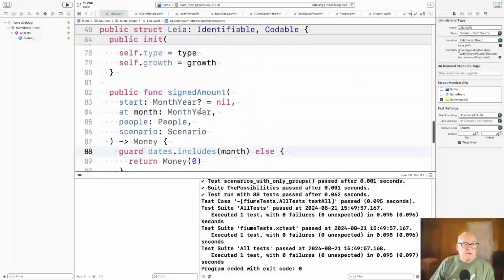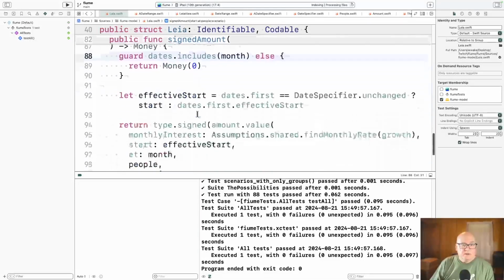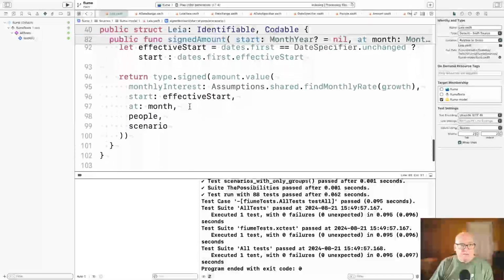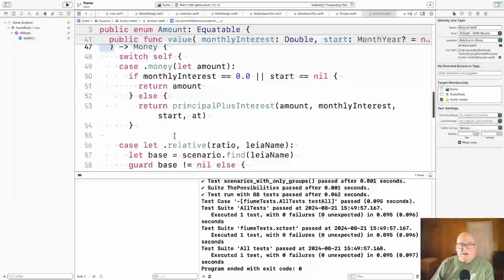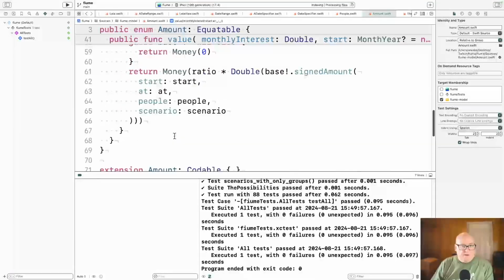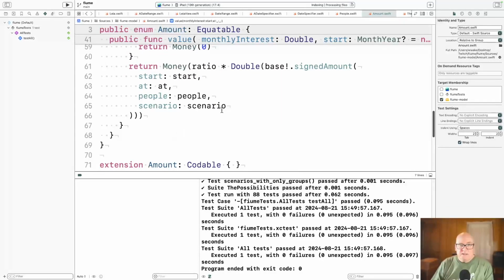Are we using people here? Okay, there's signed amount of value, and we're basically working our way up, getting rid of all these things that needed the people value.